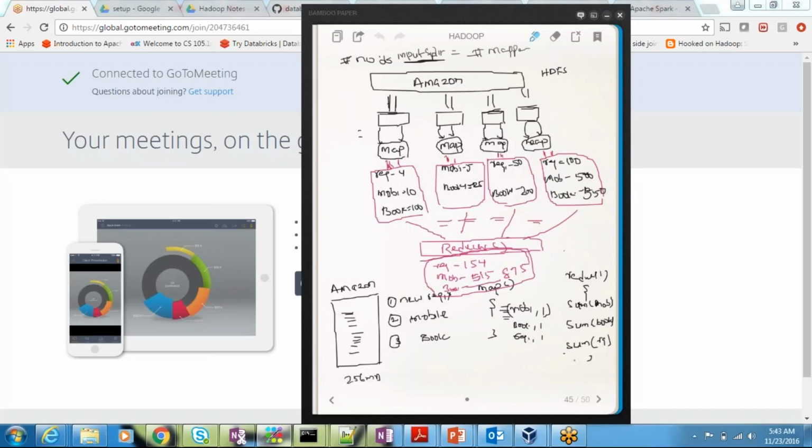Let's see. I just want to introduce a new thing here, which is called input split. This is very high level. Okay, the block, the data is there, immediately you have a map, but in between there are two more things happening.